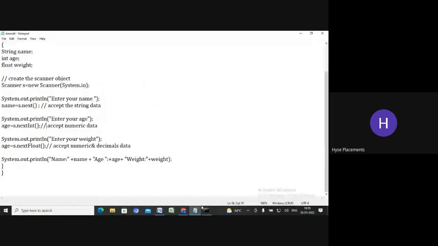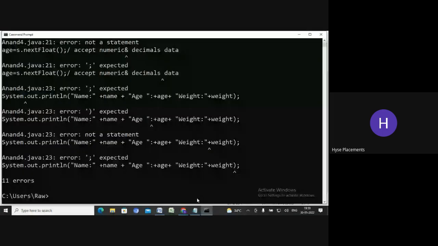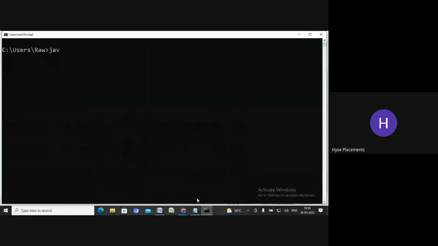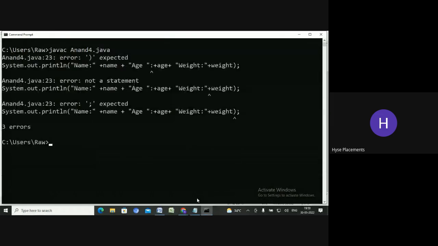Yes. Now clear this. Javac Anand4.java. ఎక్కడ చిన్న ఎర్రర్ చూపిస్తుంది చూడండి. Check it now. ఇప్పుడు నాకు మీరు ఐడెంటిఫై చేయాలి ఎర్రర్ ఎక్కడ ఉందో.